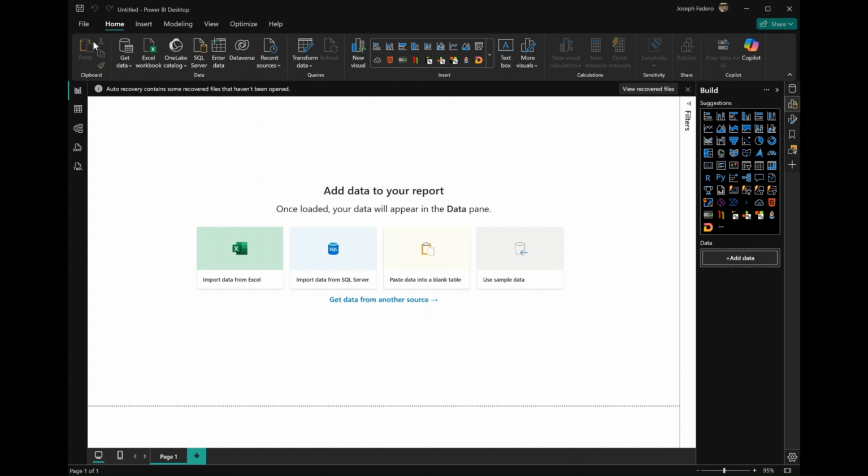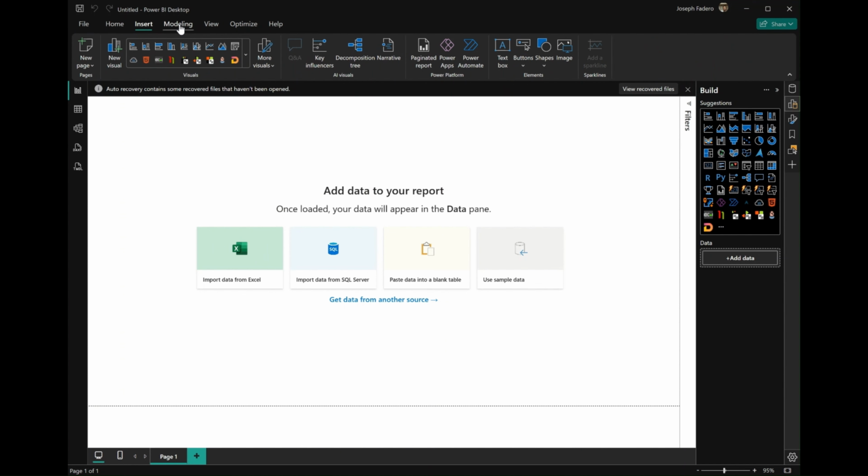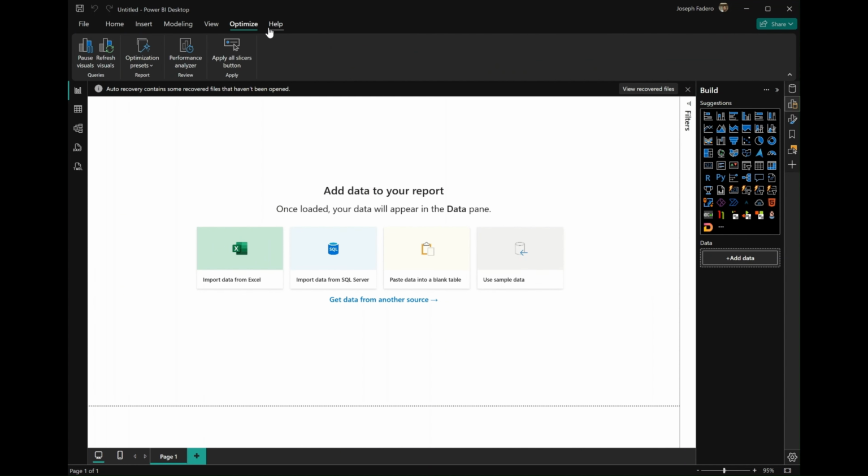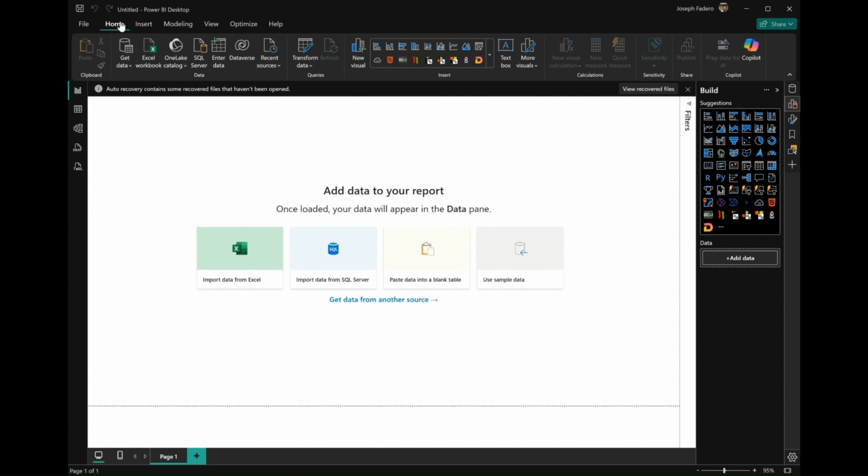Now you have the various tabs at the top. If you are coming from an Excel background, you will have this stuff we call your ribbons: your Home, your Insert, Modeling, View, Optimize, and you have the Help section on the screen. Now for the Home tab, I'll just be explaining some of the buttons which you can see on the Home tab. Some of them really do exactly what the name implies.